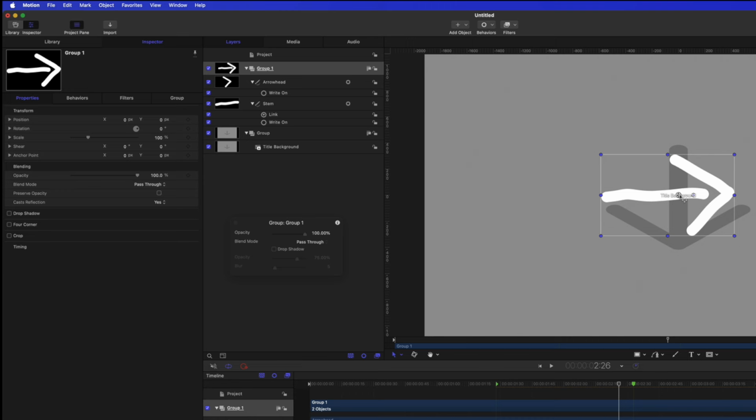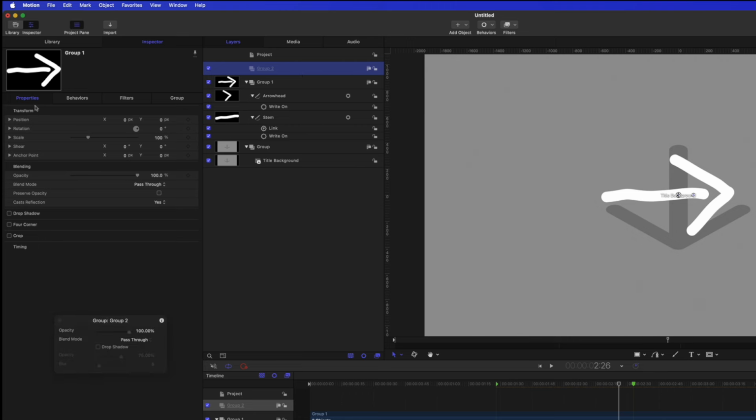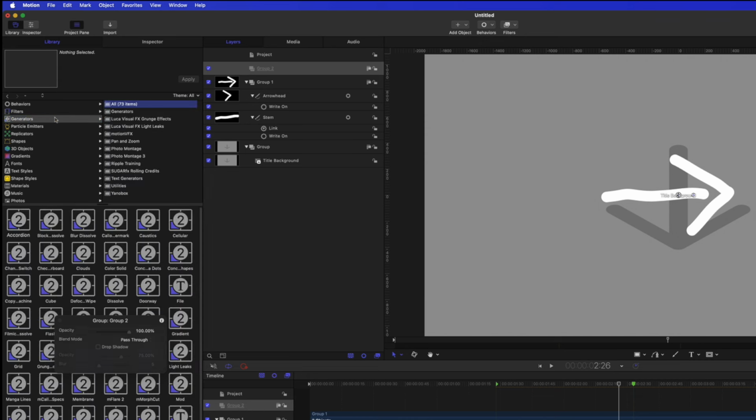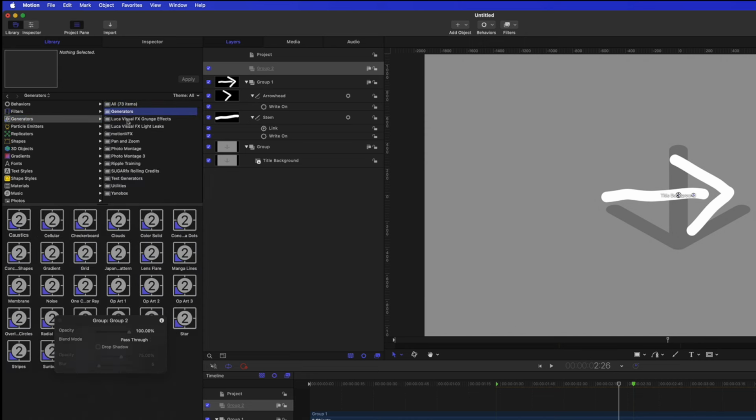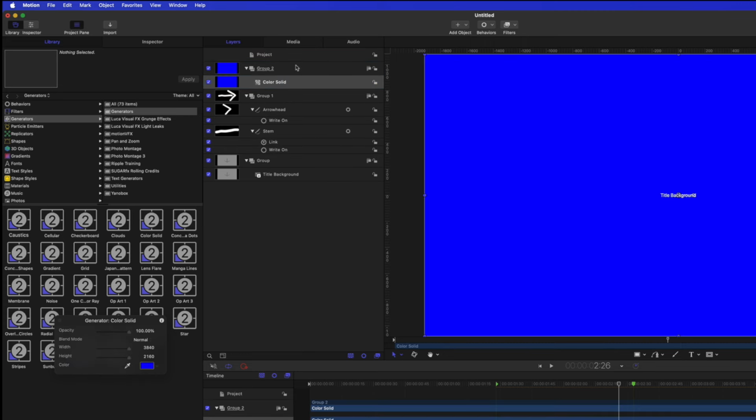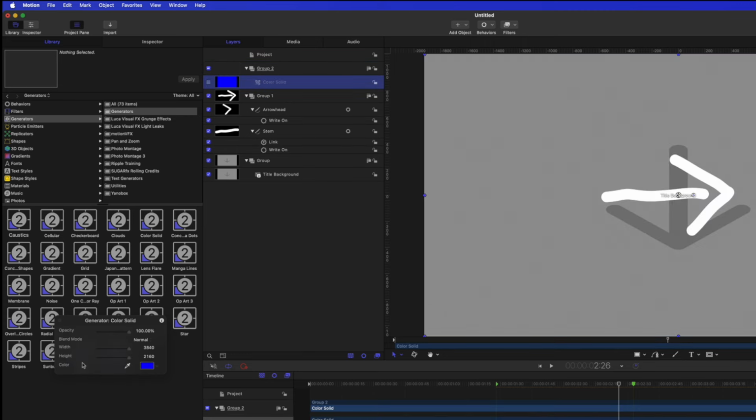So what we're going to do is create an on-screen control. And for that, I'm going to create a new group, Shift-Command-N, and then I'm going to add into that group, if I go to the library, to generators, I'm just going to add a color solid. It really doesn't matter the object in here. I just want something that's the full size of the group. I'm actually going to disable it so we don't see it.